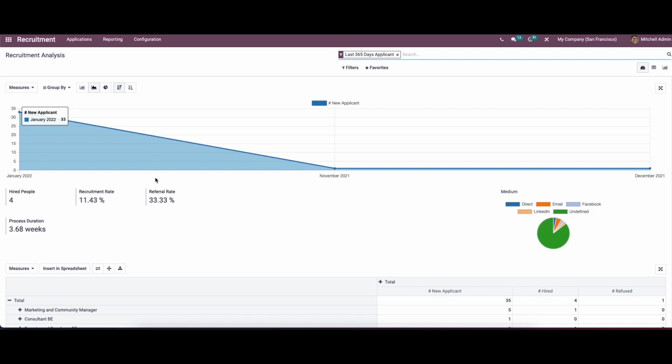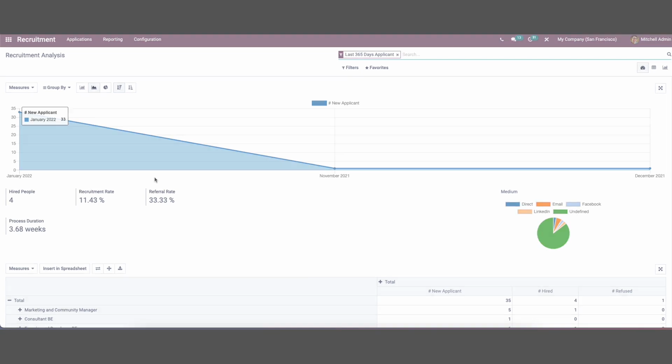So that's all about the human resource management in Odoo 15.